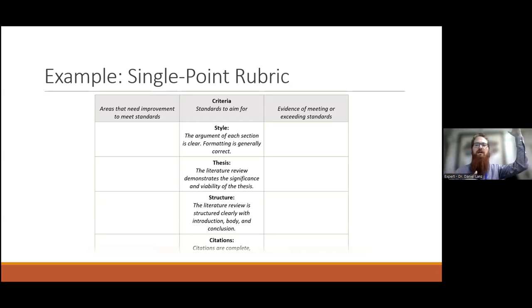If I just have a paper that I'm grading, and I'm going to start writing one or two paragraphs underneath on how to improve something, I'm starting from scratch for every student. Whereas here, the advantage of a single point rubric is that it simplifies that process a little bit, gives me the points to comment on, and I can just put some brief notes in the relevant column. So that's a place where you could use a single point rubric.